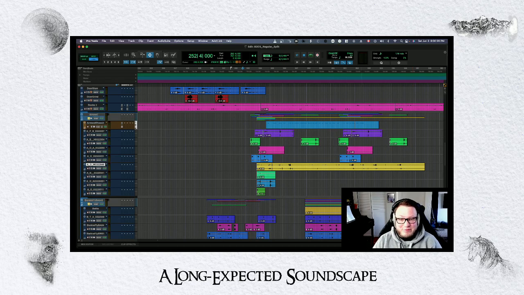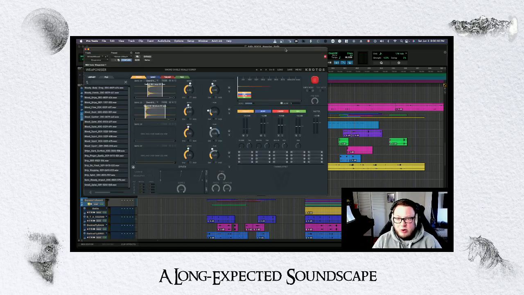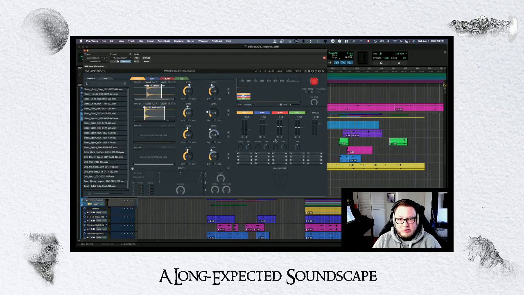I just wanted to take a few minutes and show you some of the tools that I'm using to create this project. The first one that I'm going to show you is something called WEAPONISER. Open this up here. This is from KROTOS, so definitely want to check this one out.